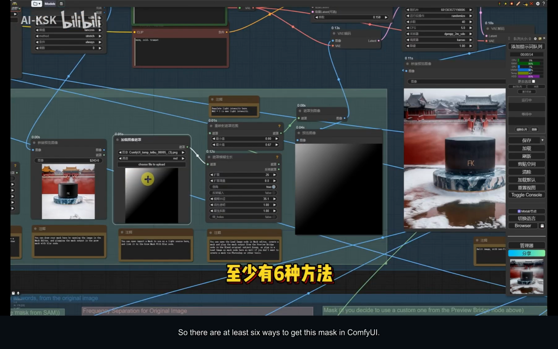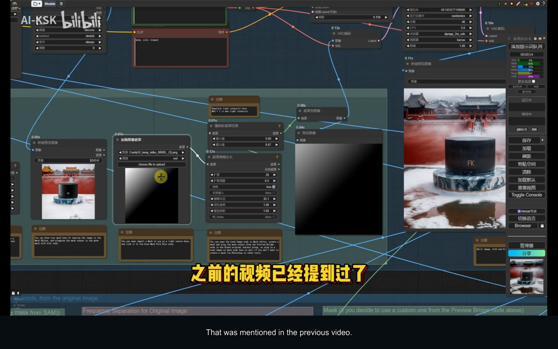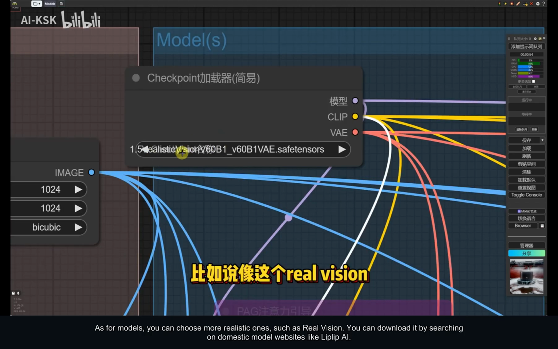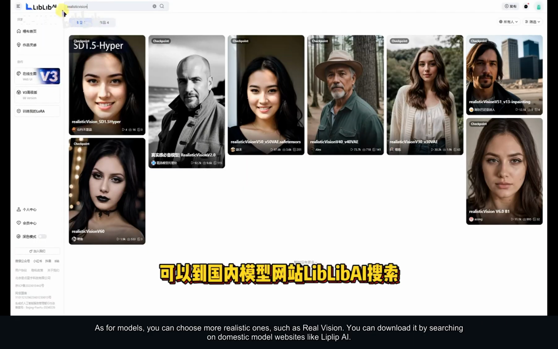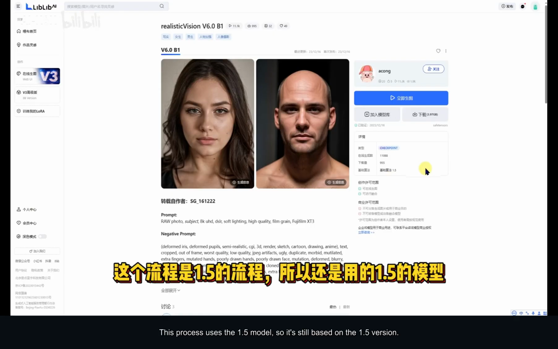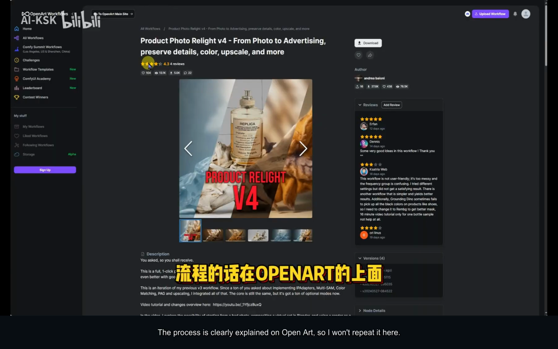So there are at least 6 ways to get this mask in Comfy UI. That was mentioned in the previous video. As for models, you can choose more realistic ones, such as Real Vision. You can download it by searching on domestic model websites like LipLip AI. This process uses the 1.5 model, so it's still based on the 1.5 version. The process is clearly explained on OpenArt, so I won't repeat it here.